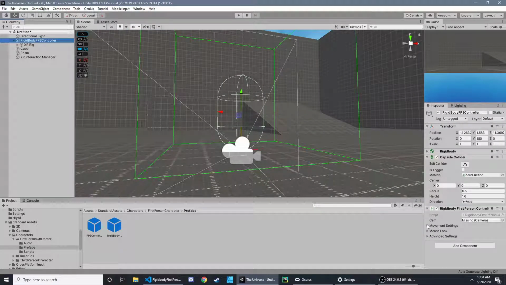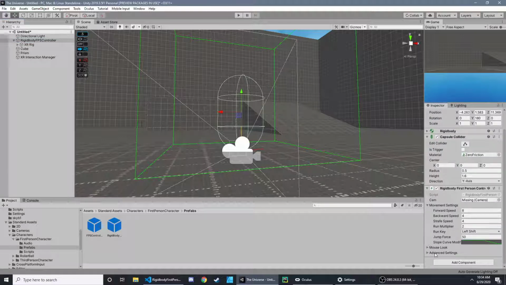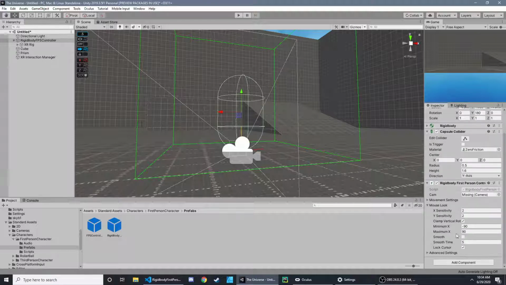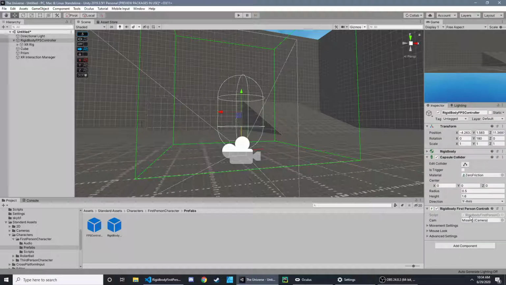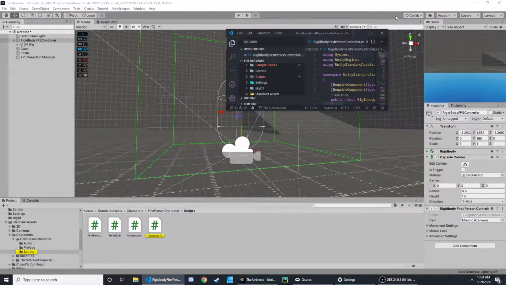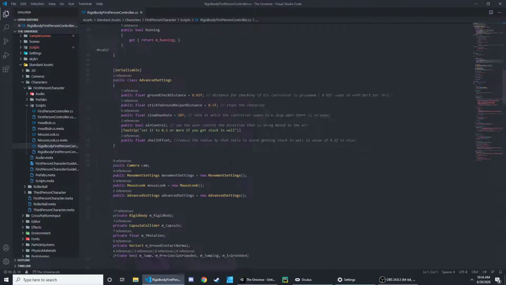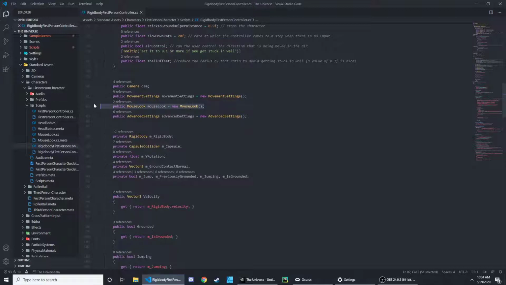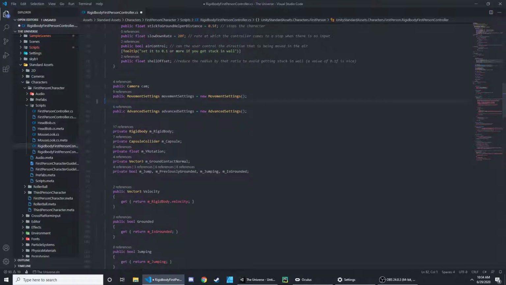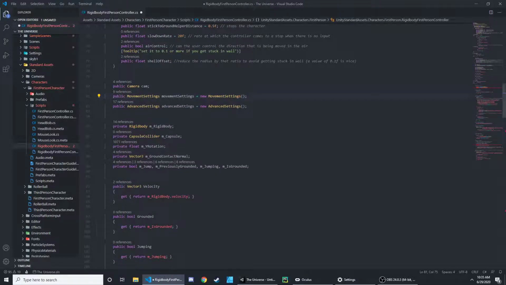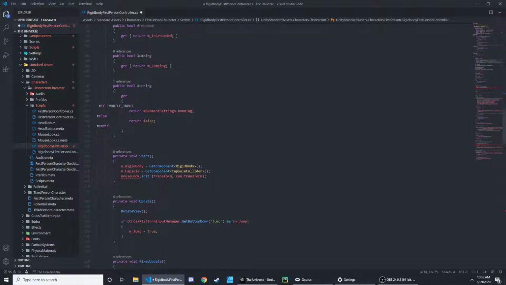Now looking at it, there's a lot of useful things, the movement settings, advanced settings, but stuff like the mouse look, we don't really need that. So we can just go ahead and open that up and start messing around. So we're going to get rid of this mouse look, we don't need it. So just delete that at line 82 and start deleting all the references to it. So 124, there's a reference.